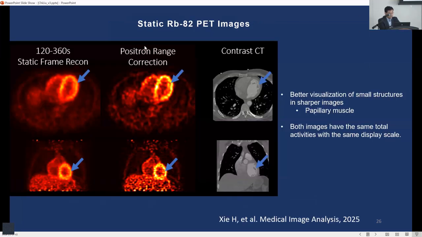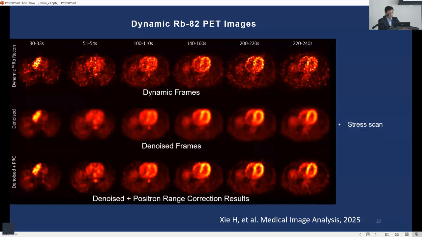Here is an application of the positron range part only for delayed cardiac PET images. You can see the resolution improved and the papillary muscle shows up, and this papillary muscle has been confirmed by the contrast CT. Indeed, this is not a hallucination feature. This is a real feature that's been confirmed by the contrast-enhanced CT.